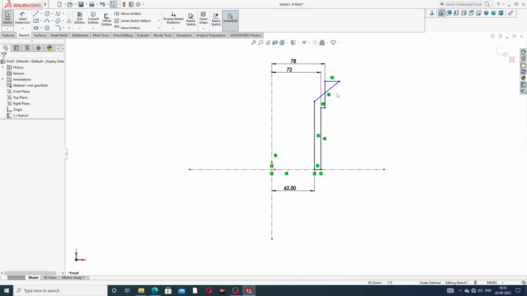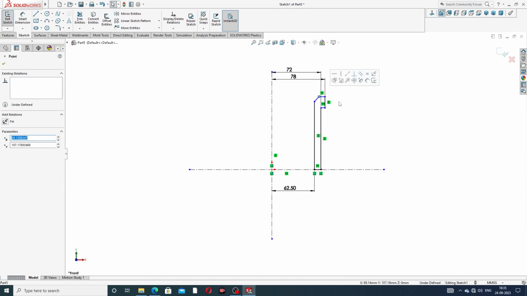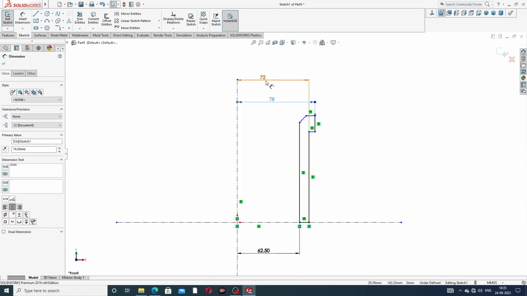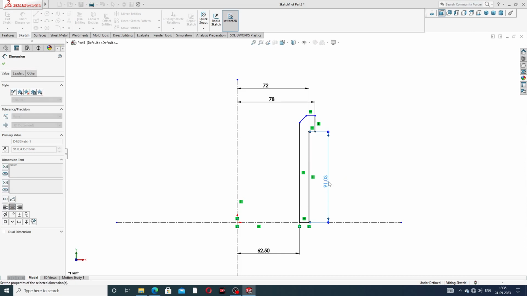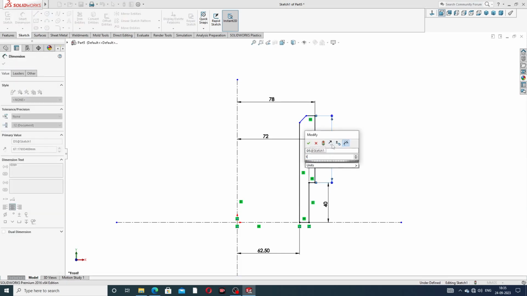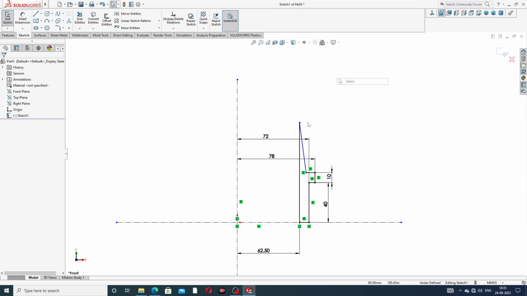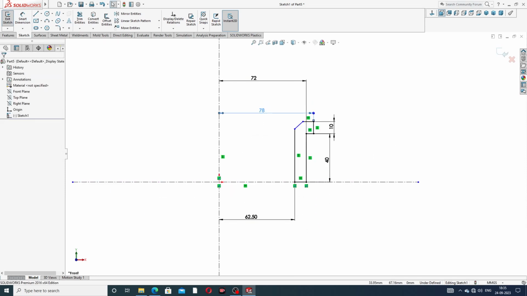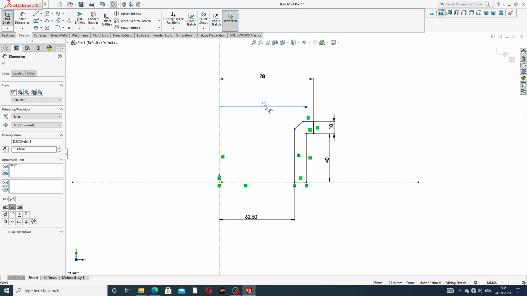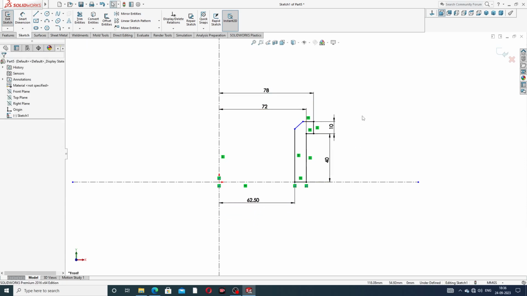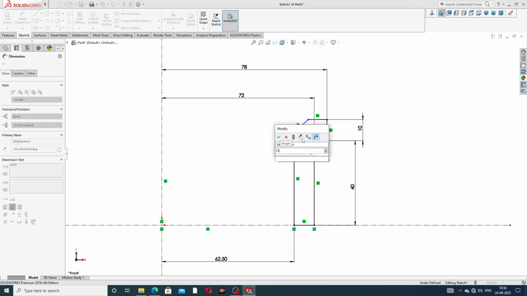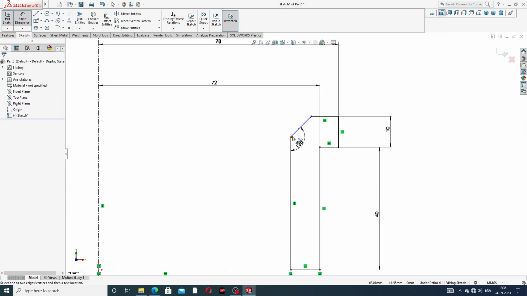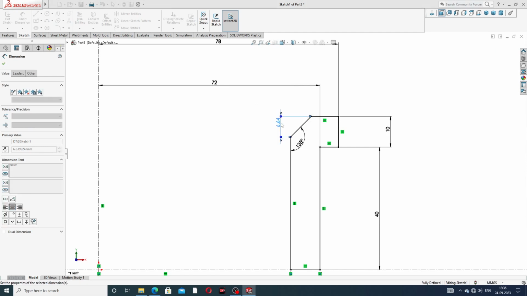Again select this length, which is 40 millimeter, and this length is 10 millimeter. Then drag this point here. All is perfect. For this incline, the angle is 135 degree, and the distance between this point and this point is 8 millimeter, which is very important.